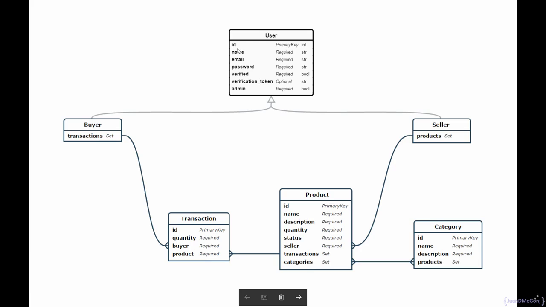And now, the user has a name, an email, a password, a verified field, a verification token, and an admin field. The verified field is to know if that user has a verified email. And the verification token is used basically to verify that email. Using that verification token, we are going to be sure that the user clicked a link and verified his email. And finally, we have an admin attribute that allows us to know if that user is an admin or not.